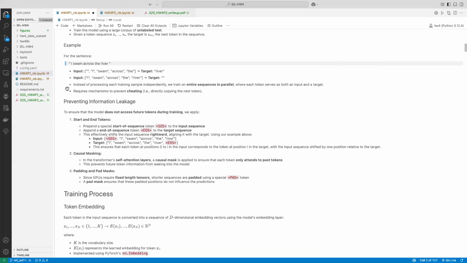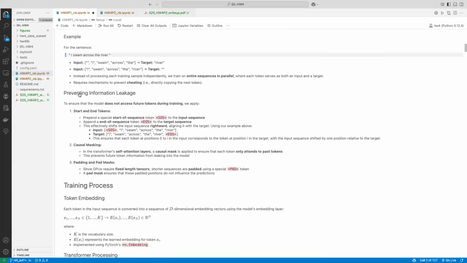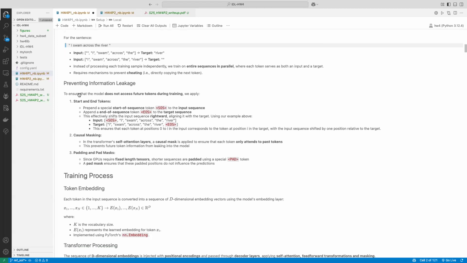So here we have an example. Let's say our sentence is, I swam across the river. Given I swam across, we would want our model to model a probability distribution that assigns a high probability to river, right? If I have I swam across the river, we would want the model to assign a high probability to the fact that we should end the sequence generation right now. So predict the EOS token, which we will see in a bit.